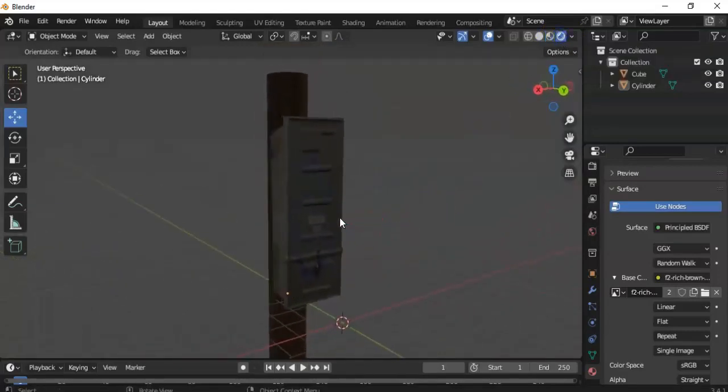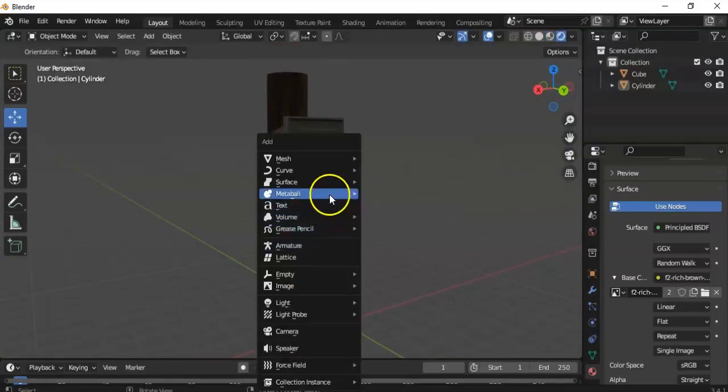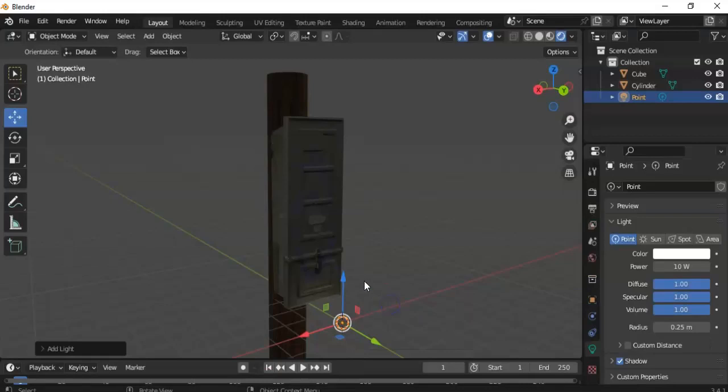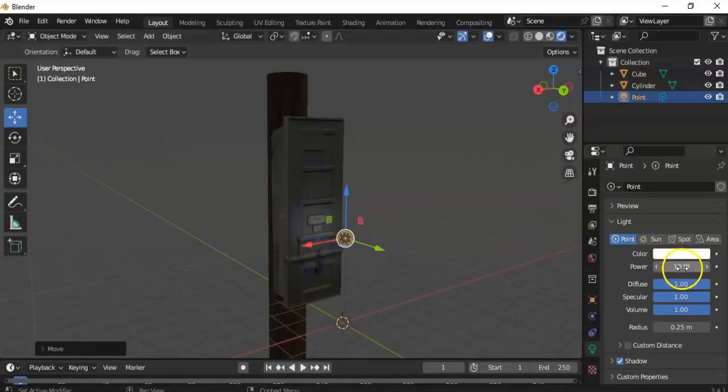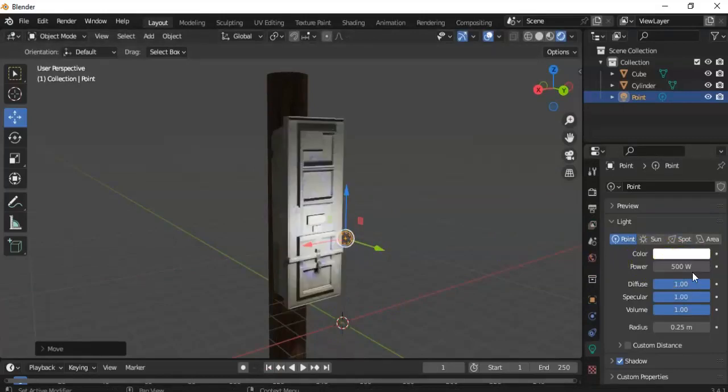So let's go and press Shift and A and go through to light and point light. I quite like point lights. And then bring that up like so. Now at the moment it's quite weak. It's only about 10 watts. So let's take that up to say, oh, I don't know, say 500.